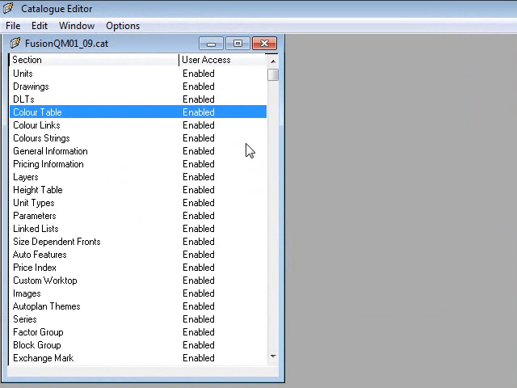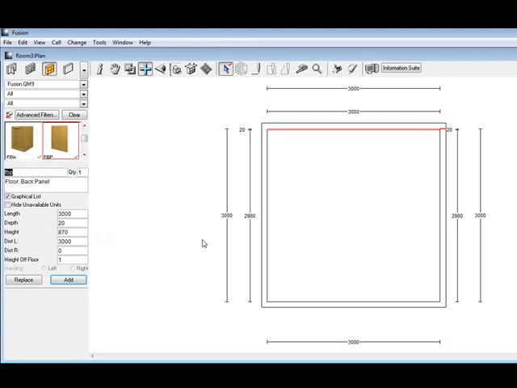Okay, so what I'm going to do now is to close up, check my catalog in, open a design in Fusion, and then we can test it out. Okay, so I've checked my catalog in the Connect screen, opened a new design, and I've added a floor back panel along the length of my wall.